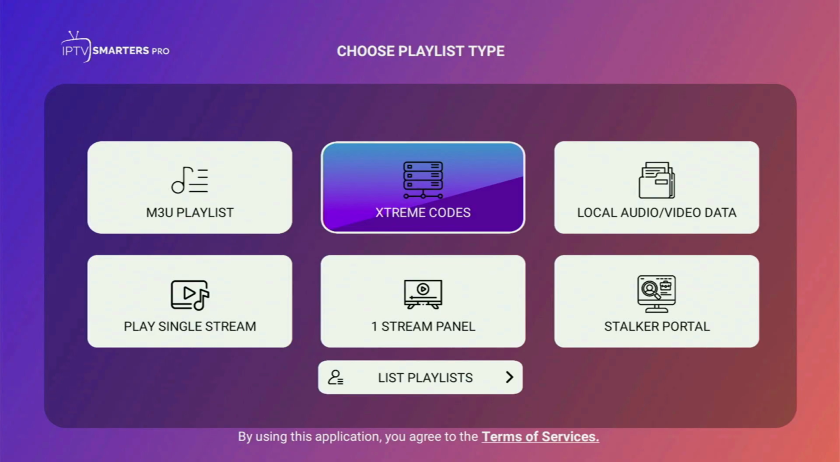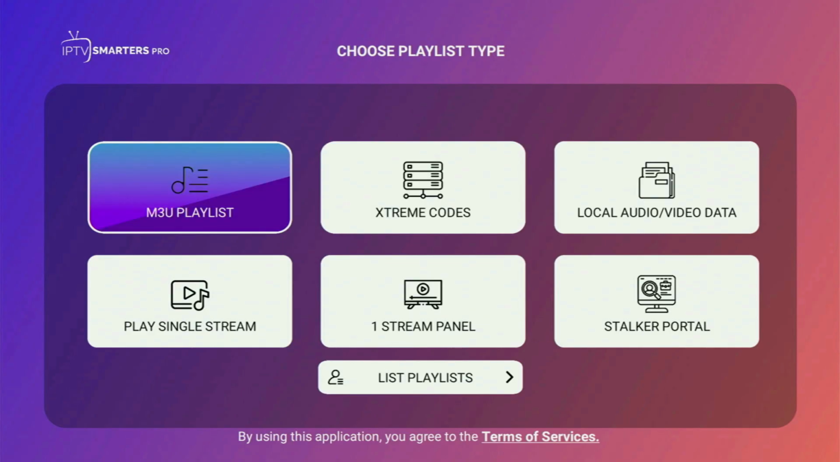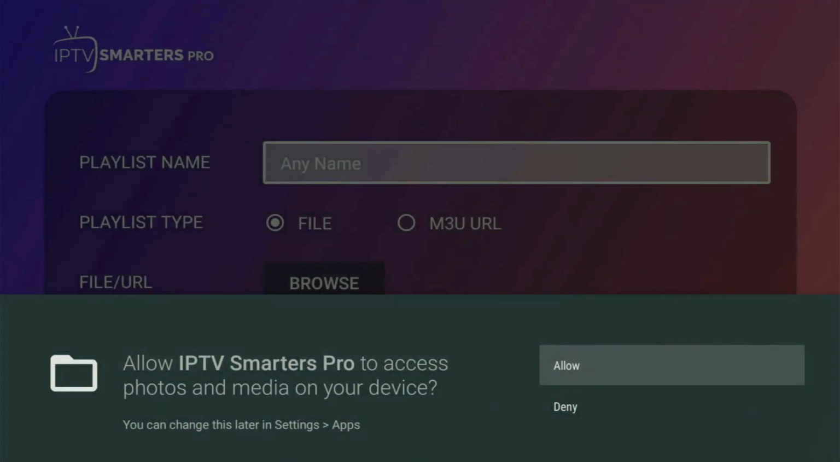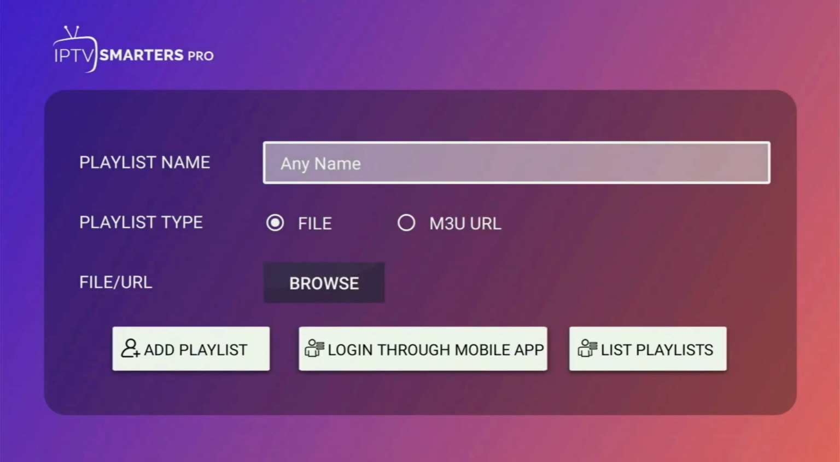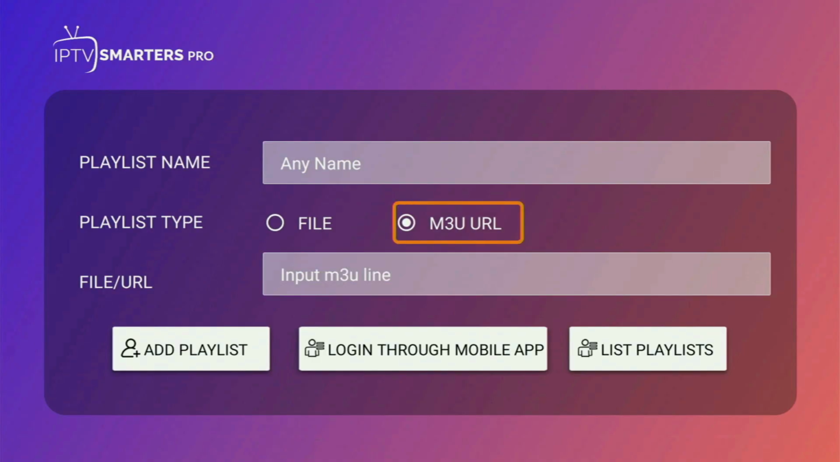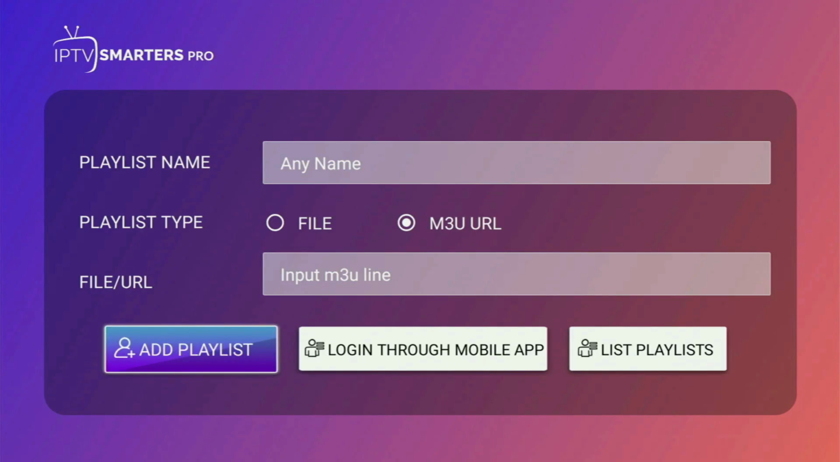So if your IPTV provider gave you an M3U link, in that case you have to click on M3U playlist, click on it, then add any name to your playlist, and after that either upload it as a file or click on M3U URL and enter the link which was given to you by your IPTV provider. Then you click on add a playlist, and the playlist is gonna appear in your Firestick application.